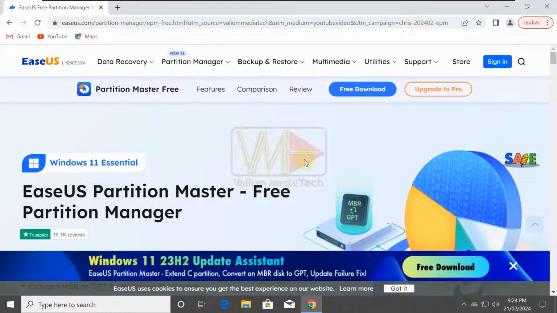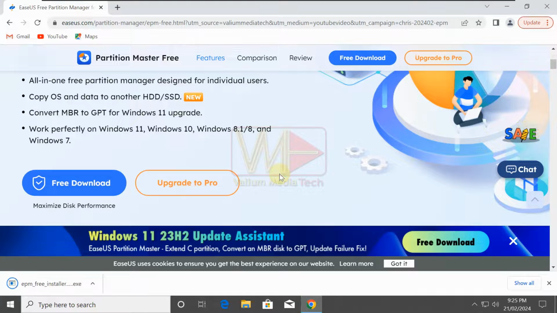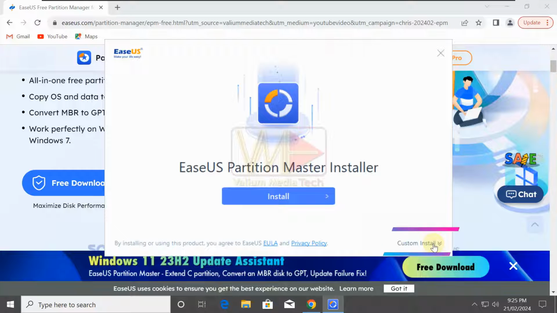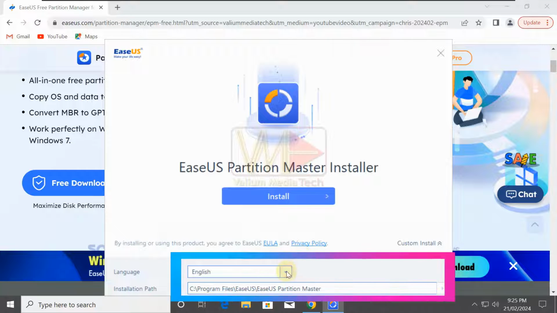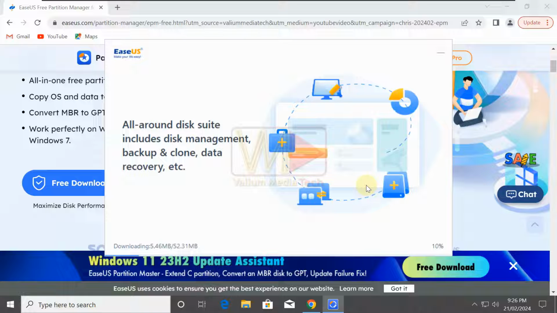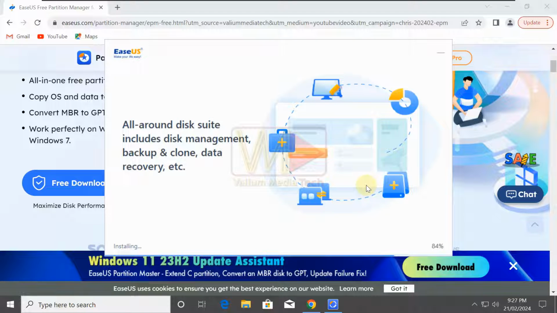Firstly, you have to download the EaseUS Partition Master or EPM app. The link is available in the video description and pinned comment. Click the app installer to launch the installation wizard. Click on Custom Install if you want to change app language or installation path, or click on Install button to start the installation process using default options. As shown on the installation wizard, the app supports disk clone, backup, data recovery, and many more disk management options.